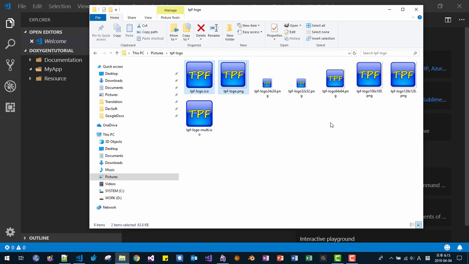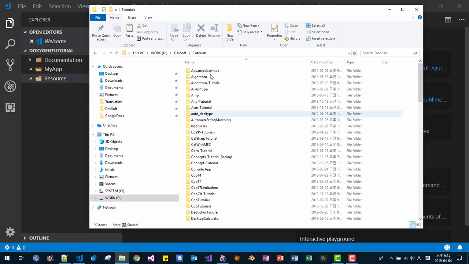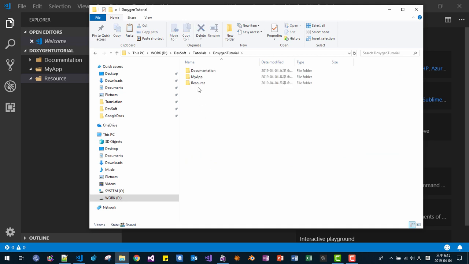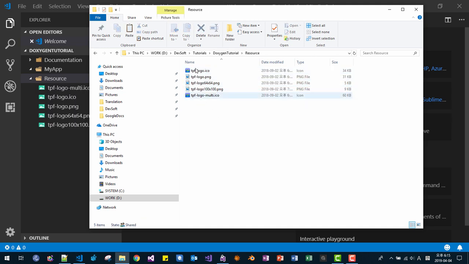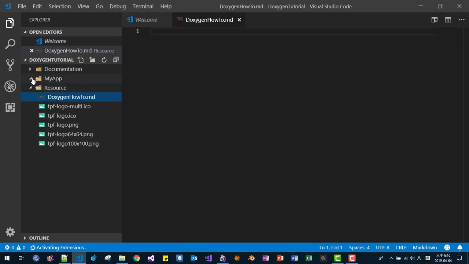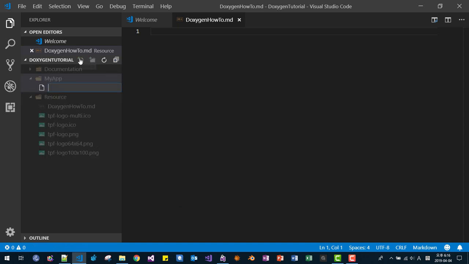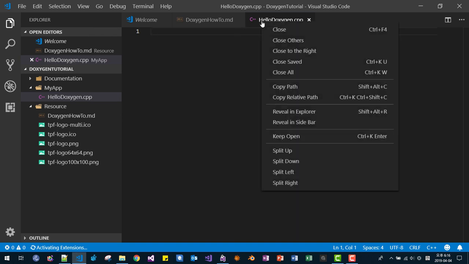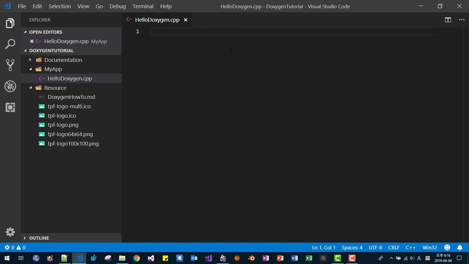Then I will copy a few logo files for image files from here. Copy, DBSoft tutorial, Doxygen tutorial resource. I pasted some logo image files, and in resource, I will right click, new file, Doxygen how-to.md. Please note that this is a markdown file, and here I will create a cpp file, Hello Doxygen.cpp. Right click, close others.